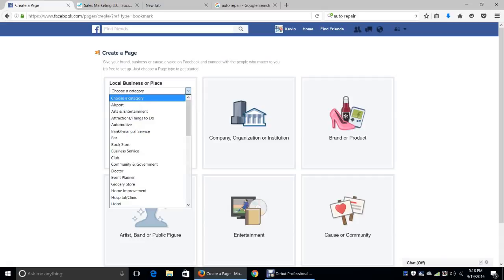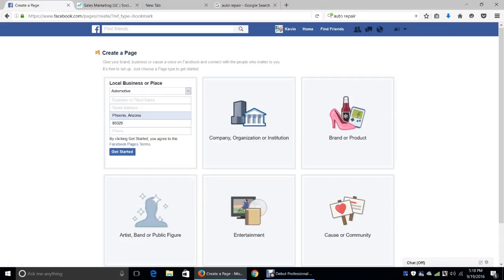Today I'll create one for automotive. And let's do one for, how about Kevin's Auto Repair? So we're going to go here and say Kevin's Auto Repair. The street address we're going to put in. Now, I've used this before, so it's preloading it for me. You would just go ahead and fill this in accordingly. And then let's put a phone number in there. We'll just put mine. And let's go ahead and just hit get started.